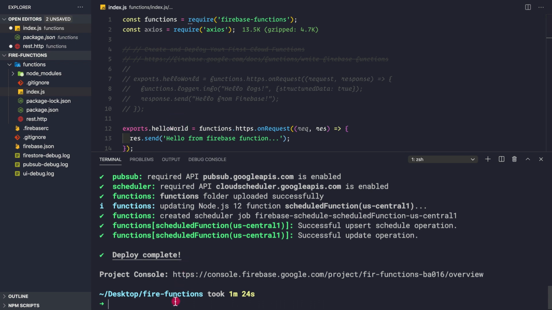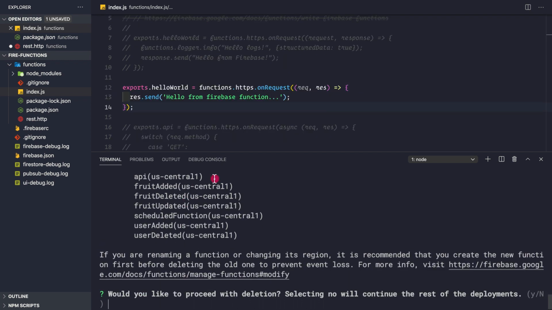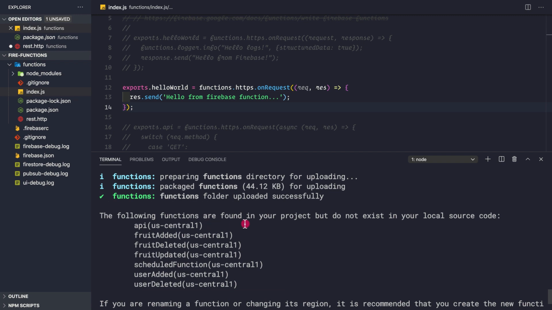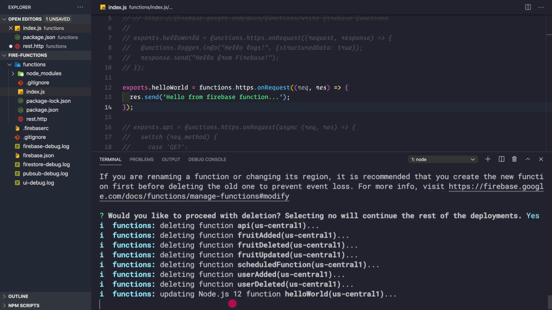And here, we need to use the same command, Firebase deploy. Let me clear out the console first. So firebase deploy --only functions, and let's press enter. It would ask whether you want to delete all the other functions. It takes a moment, and we get this message that these functions should be deleted, asking whether we want to proceed with deletion of the functions. So let's press Y and enter.